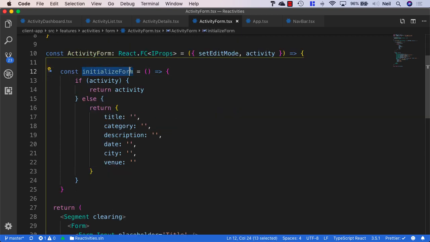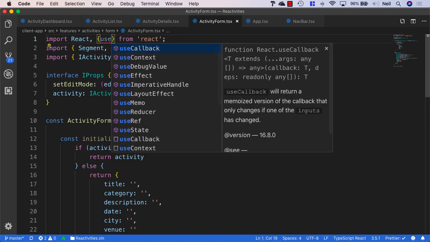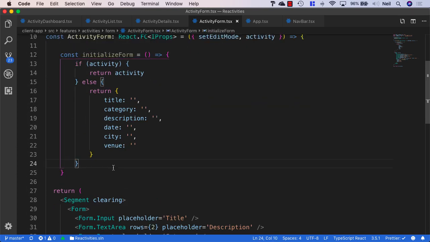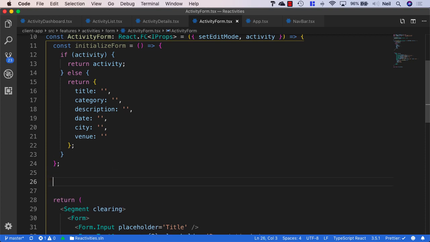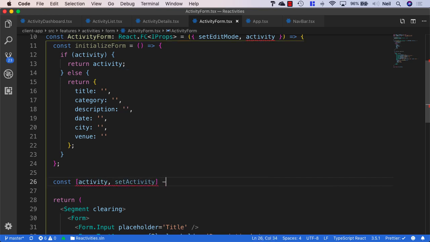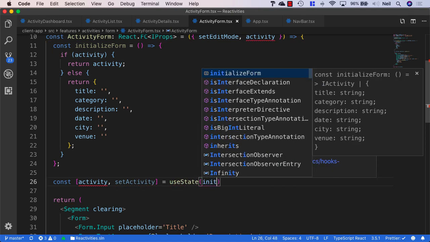And what we can do is we can pass this initialize form function as the initial parameter to a useState hook. And what we'll do is we'll just bring in useState from React, and below our initialize form, and I'll just reformat, and below the initialize form what we'll do is we'll say const activity and setActivity equals useState, and then we'll say initialize form.